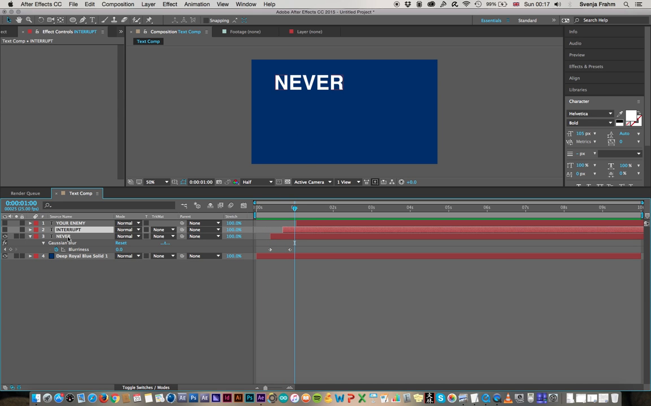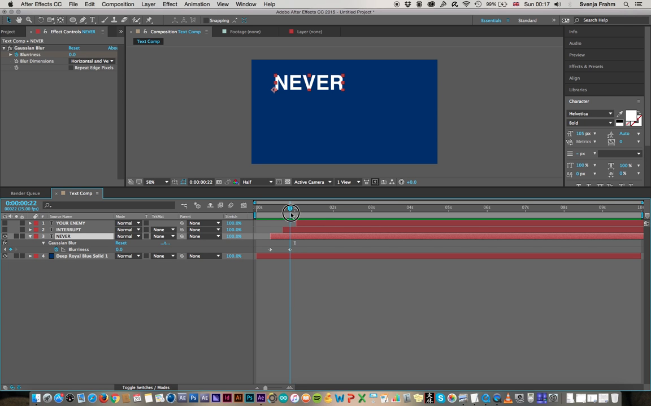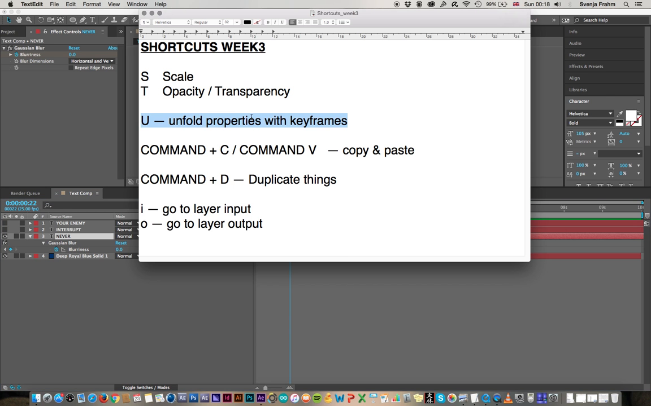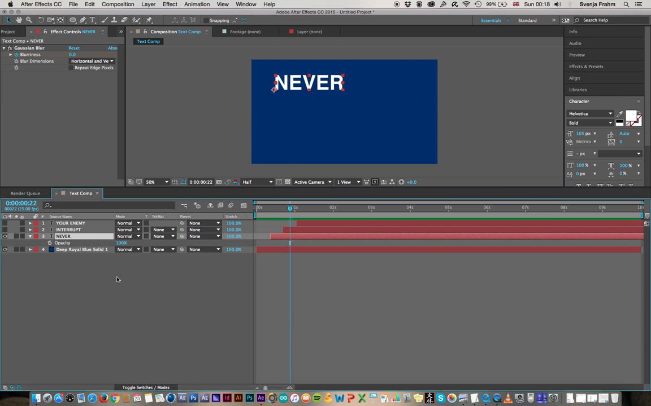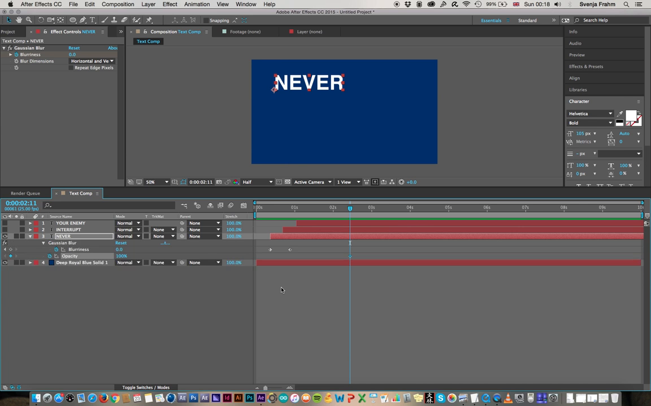So in addition to having those blurry keyframes, I also want to add transparency, or opacity, keyframes. The way to unfold that property is simply pressing T. So I select the layer, I hit T, and I'm going to add a keyframe anyway. I'm going to activate that property for keyframes because I want to see both properties at the same time that I added keyframes to. Again, I'm going to hit U to unfold the other property as well. So now I have both my properties that have keyframes.